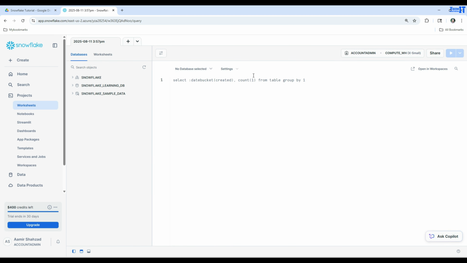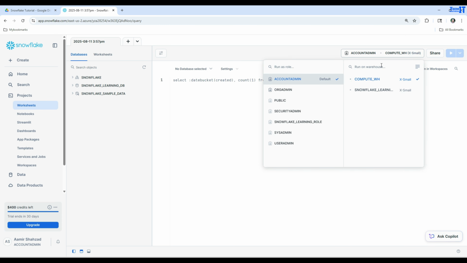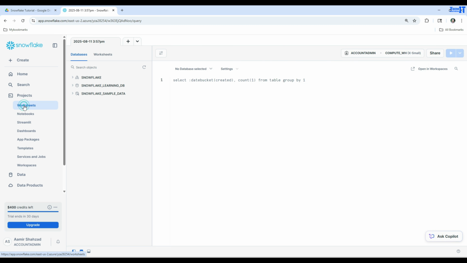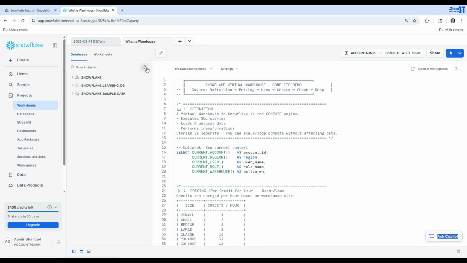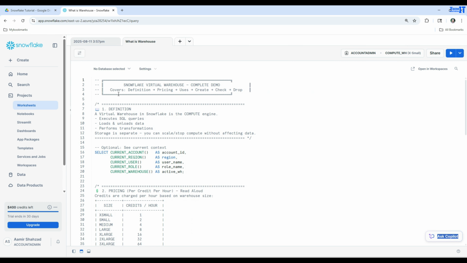Once you are in the worksheet, you can see right here which account you're using and also which compute you are using. You can click right there and it will show you all the warehouses available to you. I already have created one worksheet, and that's where I have put all the definitions and everything. So we can take a look from there.